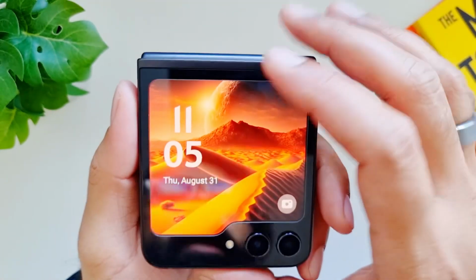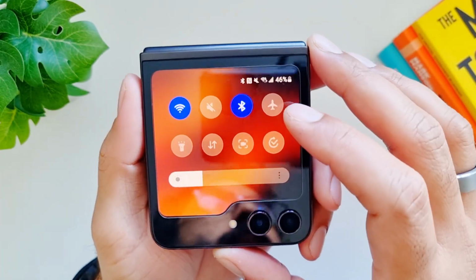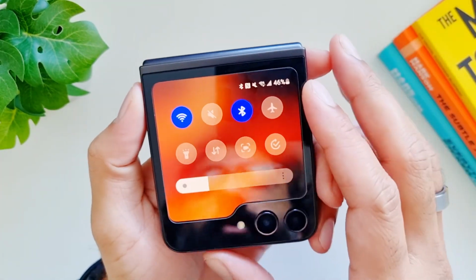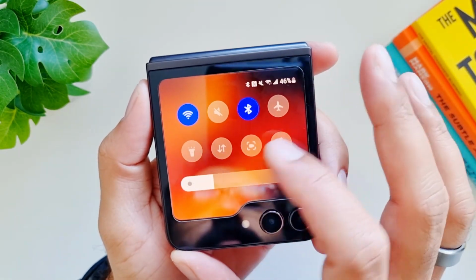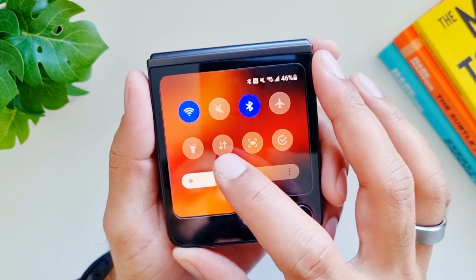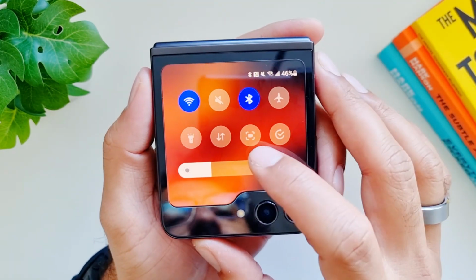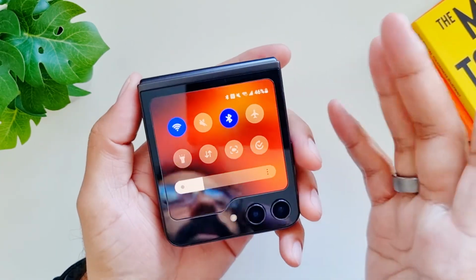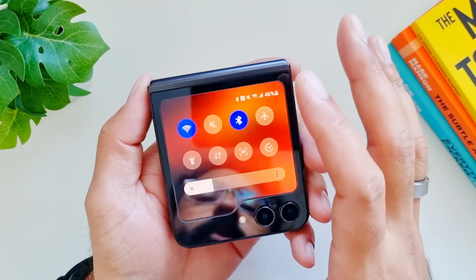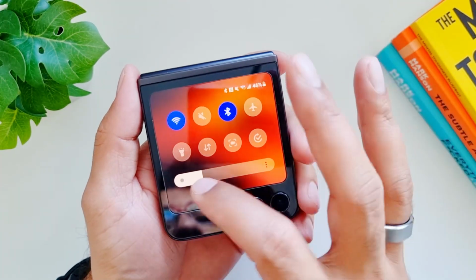And now you can use Samsung Health app on the cover screen in its entirety. Now you also get quick controls on the cover screen as well. So from here you can control Wi-Fi, sound and vibration, Bluetooth, airplane mode. You can turn on the torch, you can turn on or off data. And then another great feature here is that you can also do the screen recording of the cover screen. And right now there is no way to add or remove these shortcuts. This is what we get, and this is what we have to deal with.